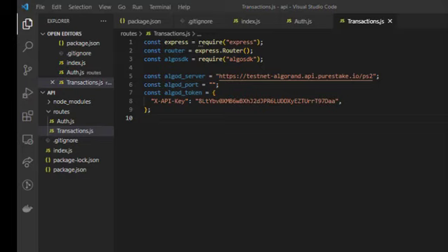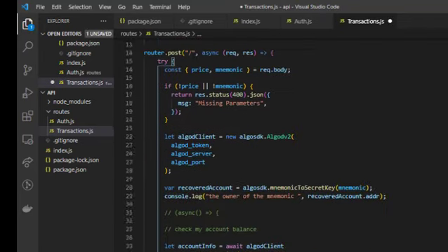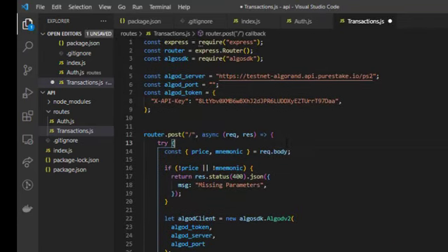So first of all, we're going to create our first endpoint, which is going to be called whenever the user wants to purchase a product. So I'm just going to paste this in here and go over the code. So this now is basically when the user wants to purchase a product. We're going to pass in the price of the product and also the user's mnemonic key, which is going to be used to sign the transaction.